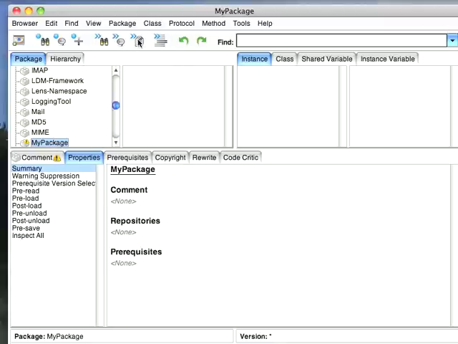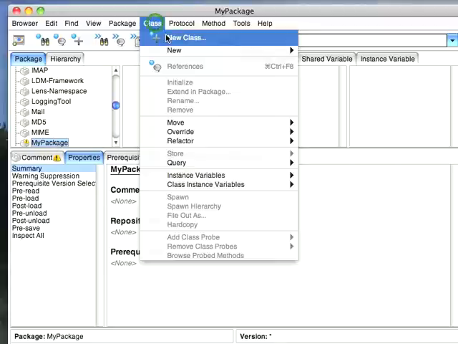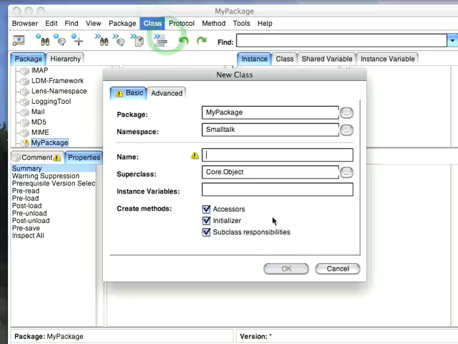Now, going on, let's look at creating a new class. Class, new class. You're going to get this dialog box that comes up. You don't need to worry about advanced, and I'm not going to really cover that today. I'm going to create a new class called Person. I'm going to leave it subclass of Object, and I'm going to give it an instance variable of firstName and another one of lastName, and I'm going to hit OK.